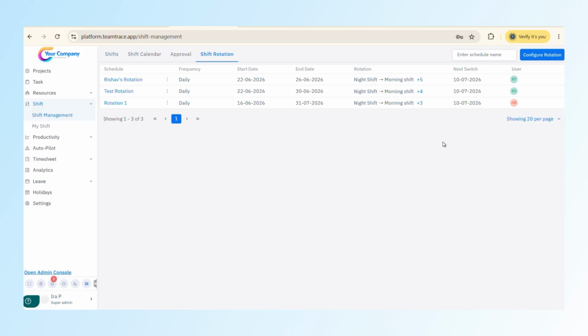Now we'll look at how to set up a shift rotation. So, what is it? If your company runs more than one shift and you want to rotate employees from one shift to another at a fixed frequency, say every day, every week, or every month, you'll set that up using shift rotation. Let's create one.